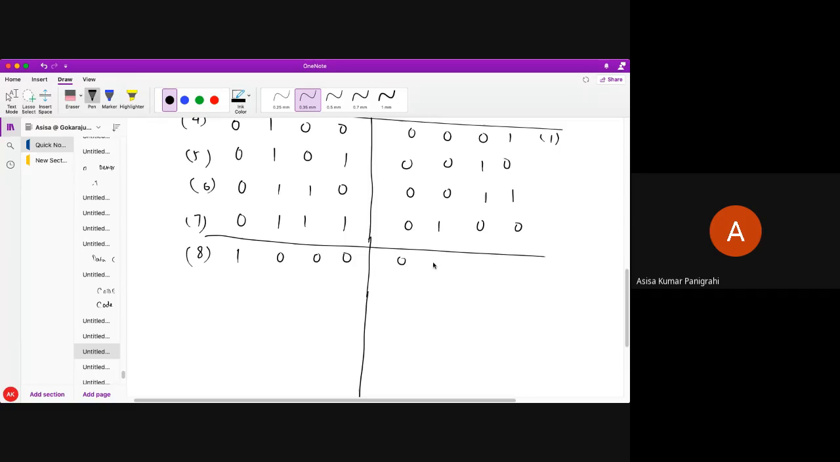Okay, 1000 is 8. 8 minus 3 is 5, which is 0101. Next to 1001, this is 9. 9 minus 3 is 6, 0110. Okay, 1010 is 10. 10 minus 3 is 7, 0111. Okay, next 1011, which is 11.